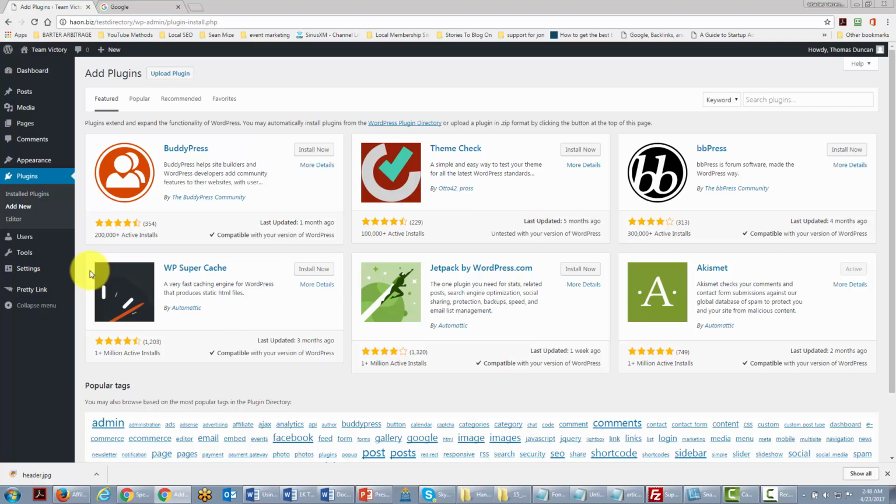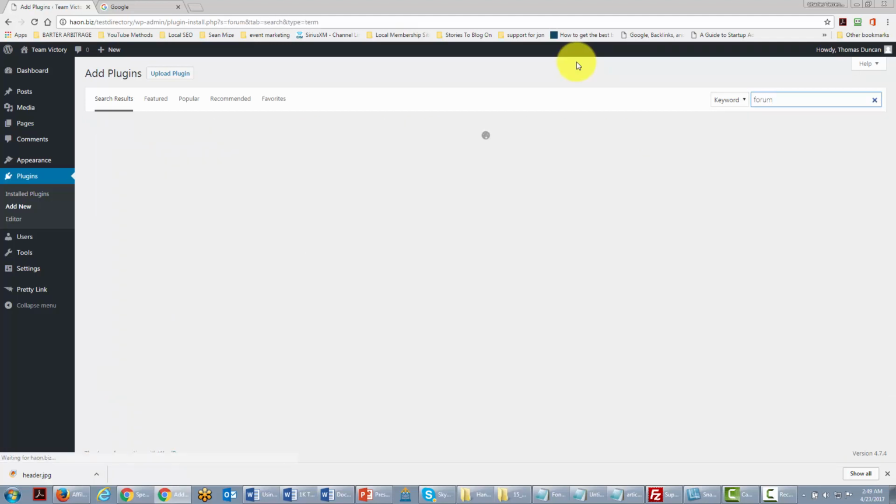And what you're going to do is start your search inside of WordPress. You'll see that there's a keyword area right here, and you can place the function that you're actually looking for. So, for example, you're trying to find some additional functionality so that you can add a forum, and so you might type in forum here.